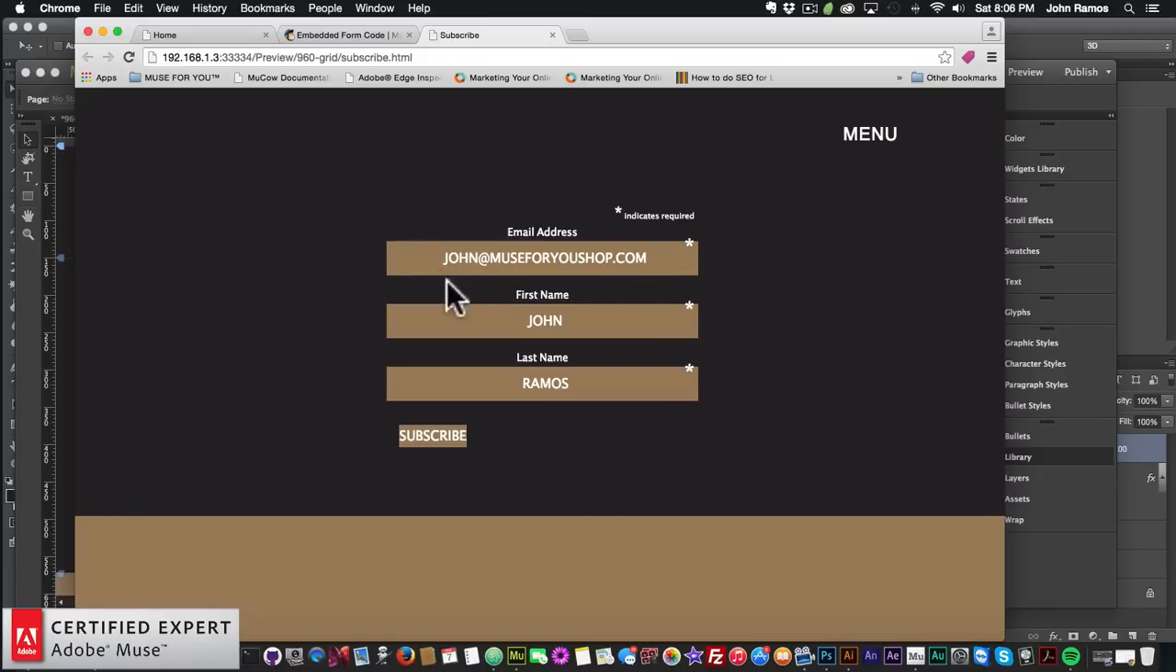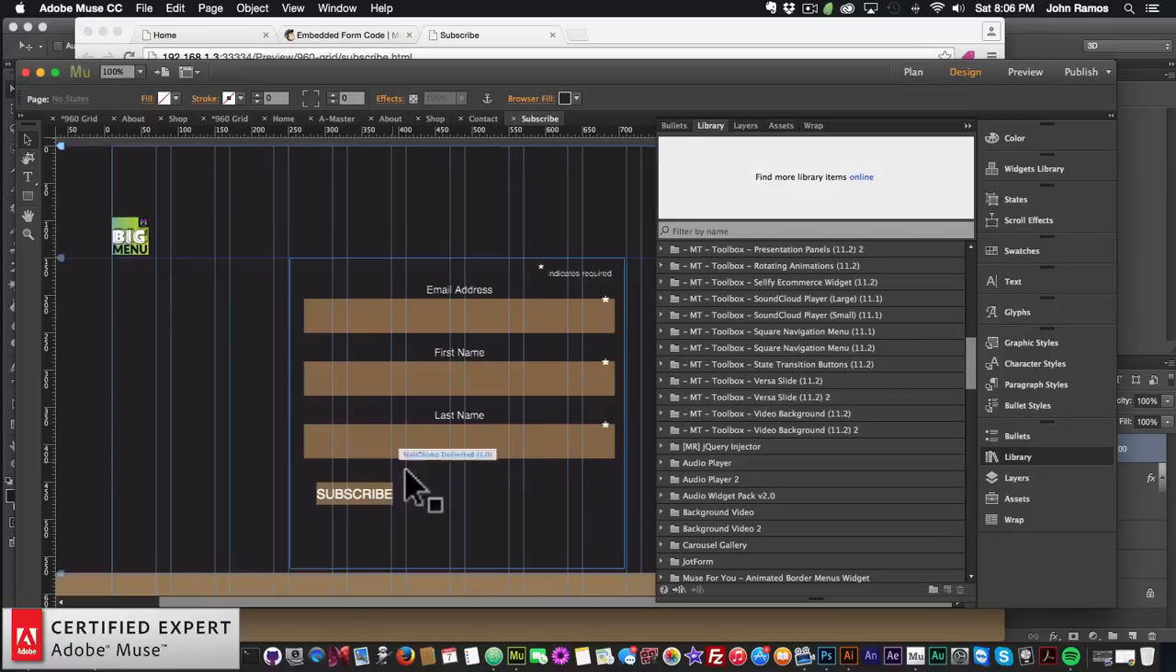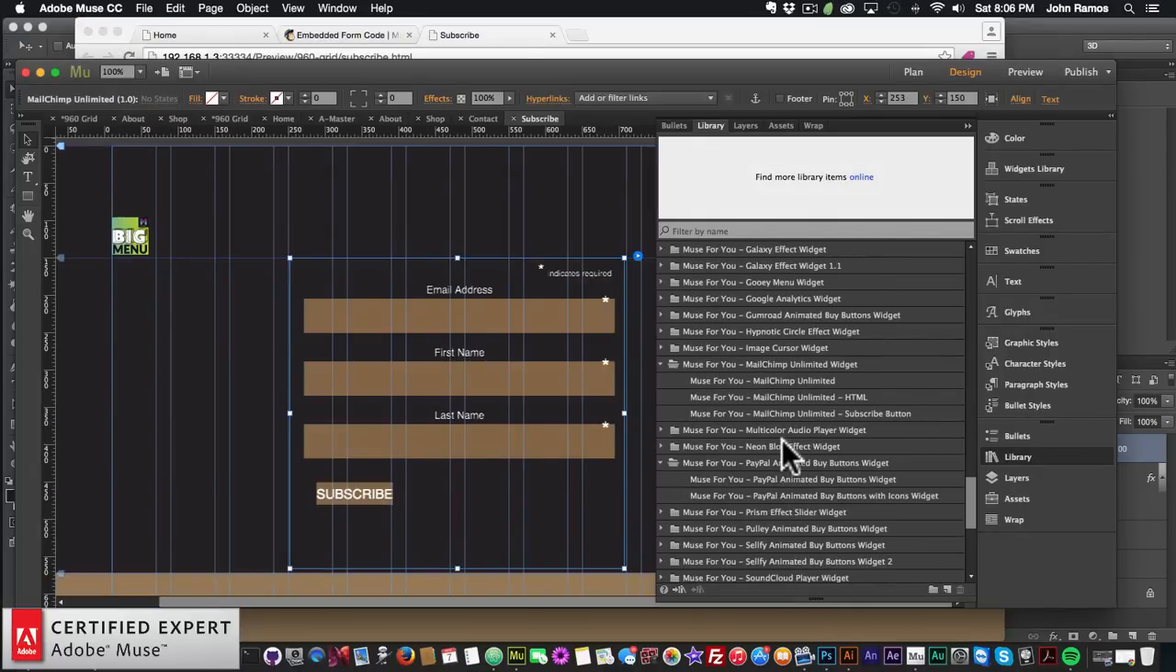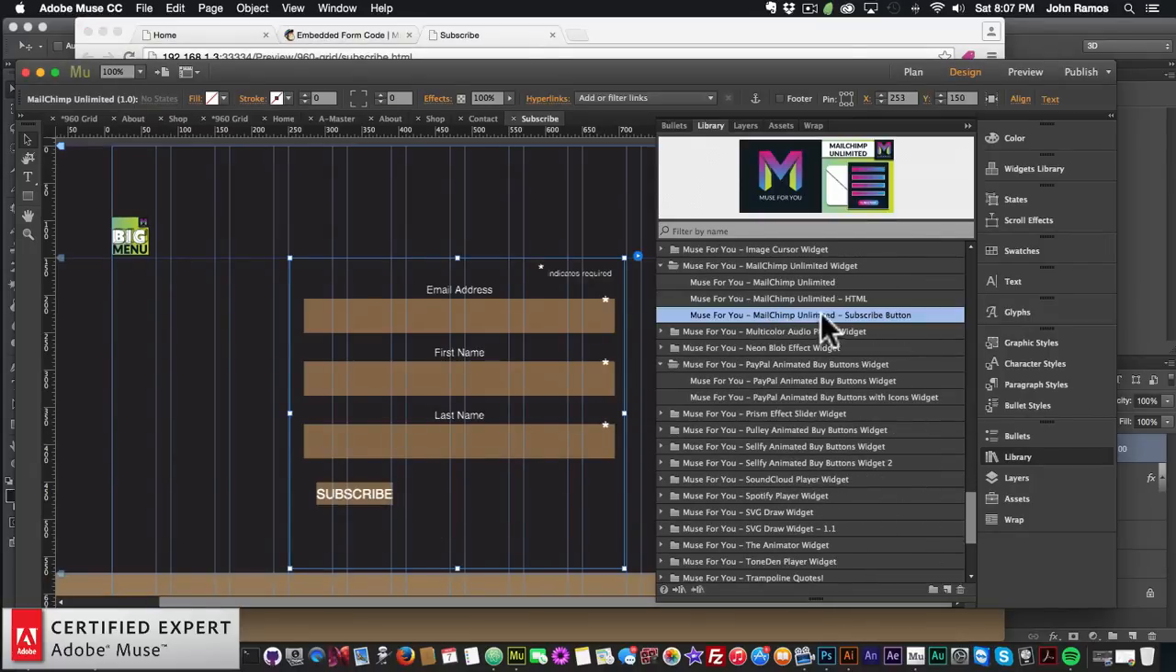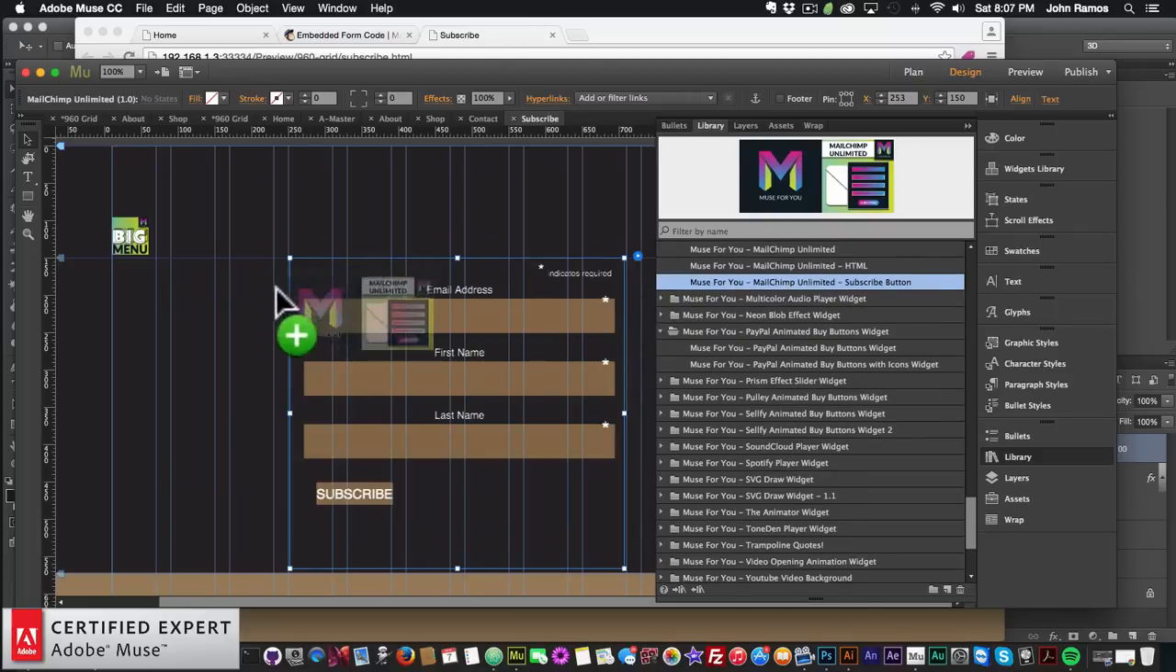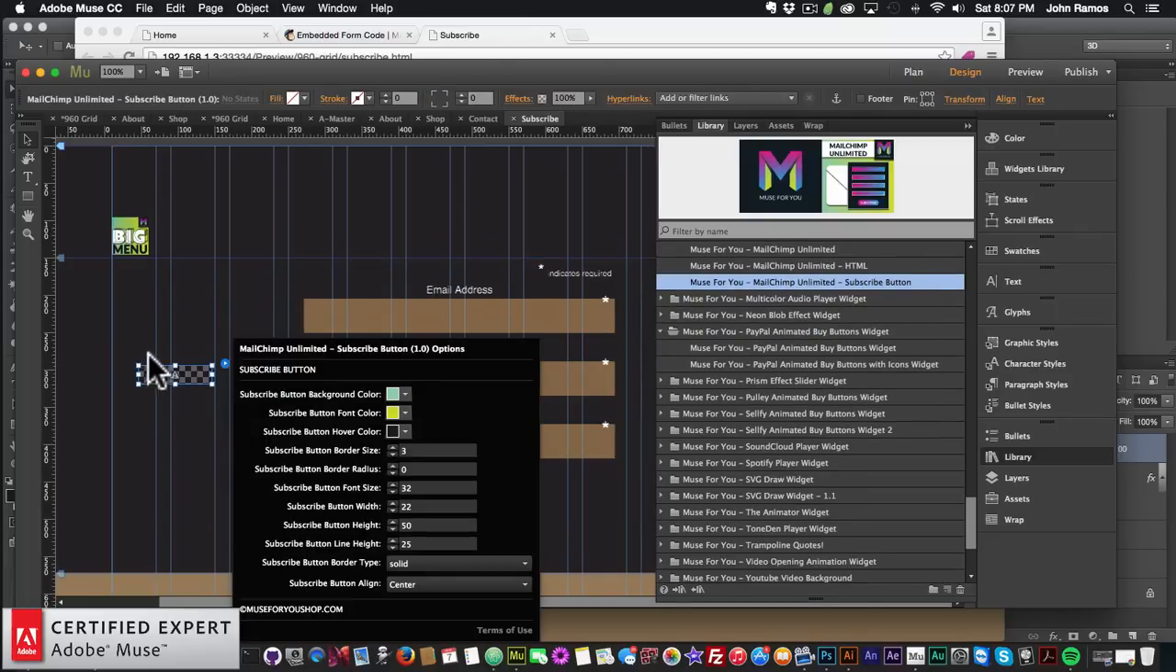But yeah, that's the MailChimp form. And we want to style the subscribe button here to make it look a little bit nicer. So I'll go back to my widgets here, and I'll select the MailChimp Unlimited subscribe button. So I'll click, hold, and drag and place onto my Adobe Muse website. And here we'll style this.